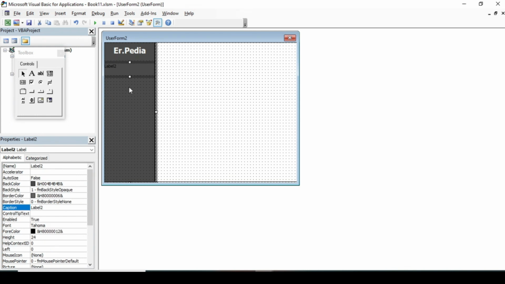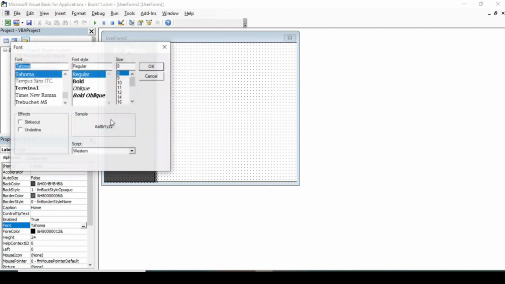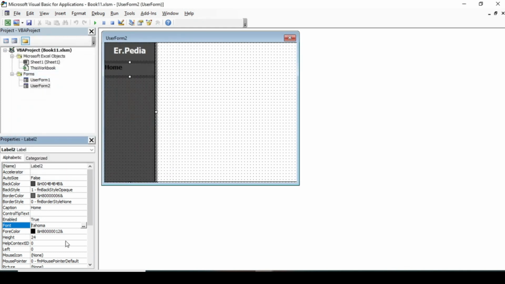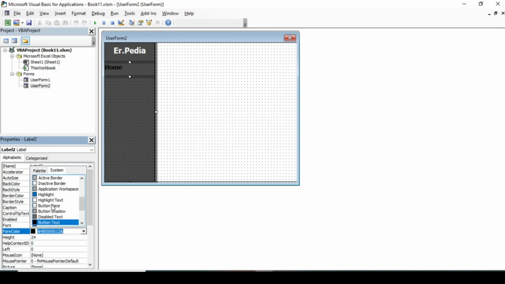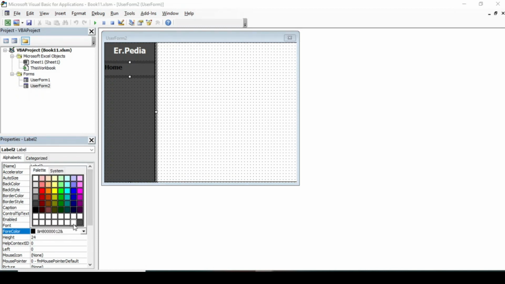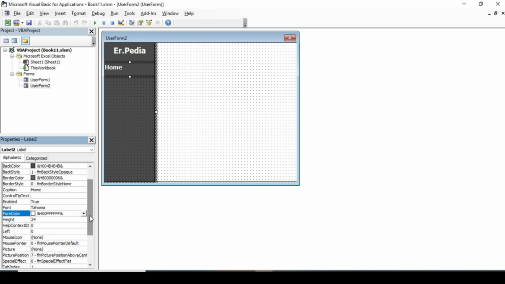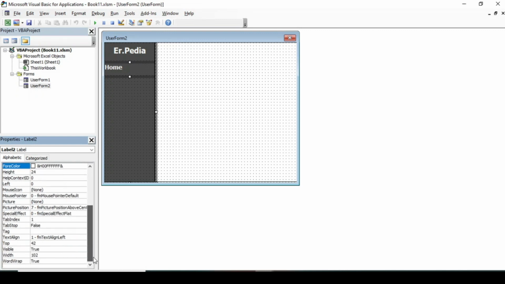Now I will change the caption to home button. This one is my home. And the font size, I'll keep it bold, and font size 12. Click on this OK, and the font color is white, so that it can be visible easily in the black color. Our background color is black. And then I want the text alignment in the center, so make it center.